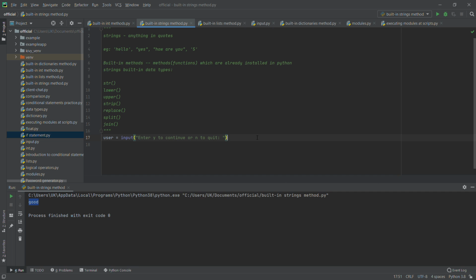We don't know what the user will type, whether he or she will type capital Y or small letter y, or capital N or small letter n. To remove this confusion, we convert it to lowercase to make it uniform. So we can use the lower function, like this. We are updating the user variable: user equals user dot lower.